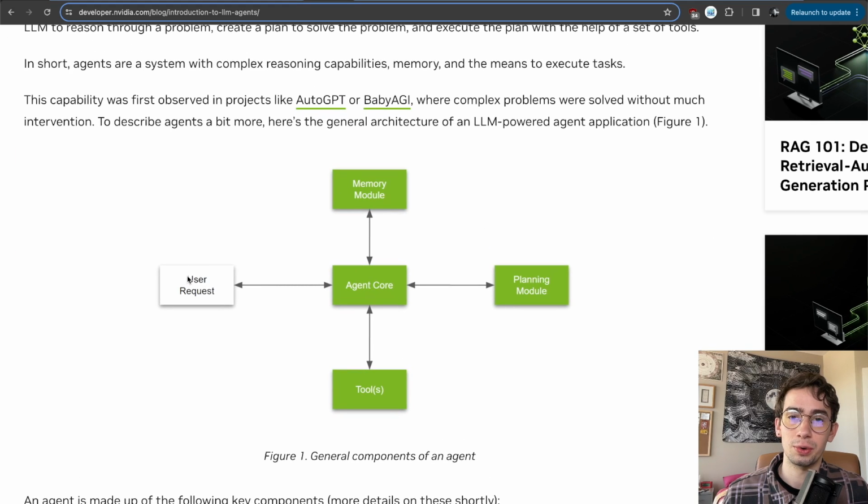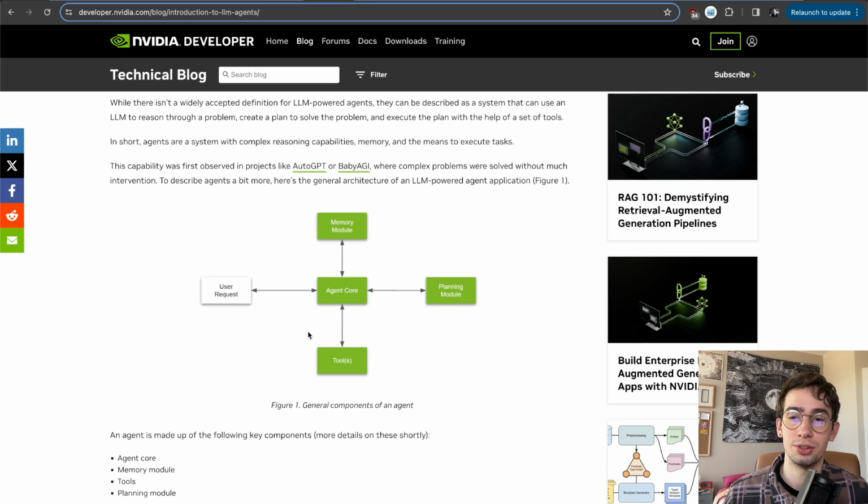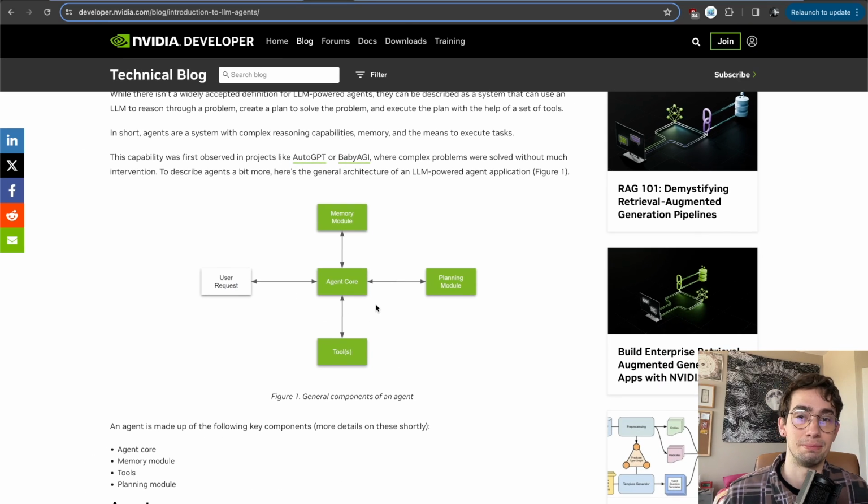You've got the user request going in, and then you have this agent core. And the agent core is what the actual large language model is. It then has things like memory, planning, and then tools that it can use. So we'll go into what sort of all of those actually mean.